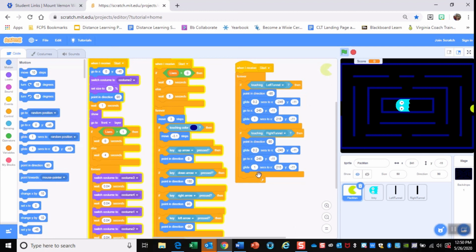So I see where I made a mistake here. I forgot to change this to 0.2. So 0.2, and then this one's going to be 0.2 also. All right. All of my negatives need to be positive. So this is going to say positive 245, not negative. This is going to have to say negative 245, not positive. And this is going to have to be negative 215, not positive. So now, when I go through the right tunnel, it should go to the left side. So let's see how this works.